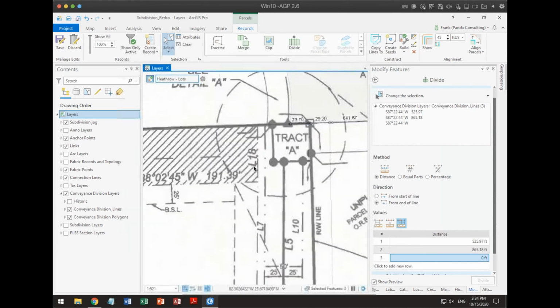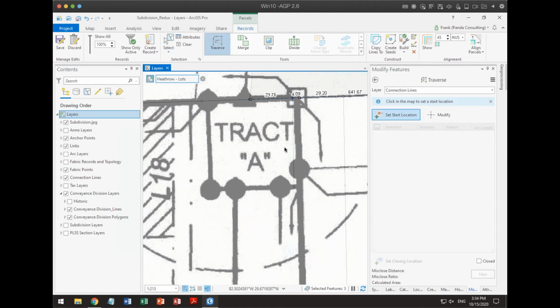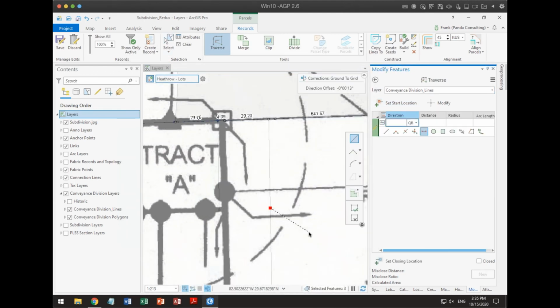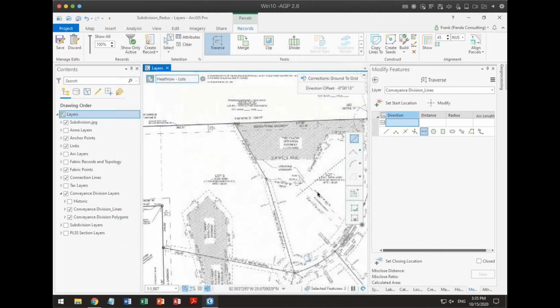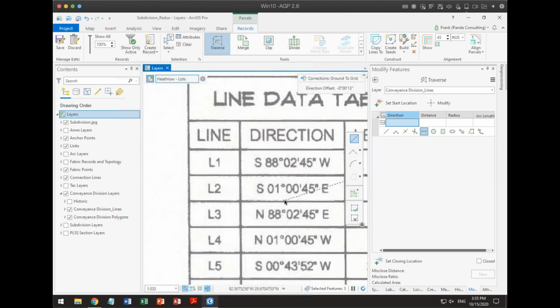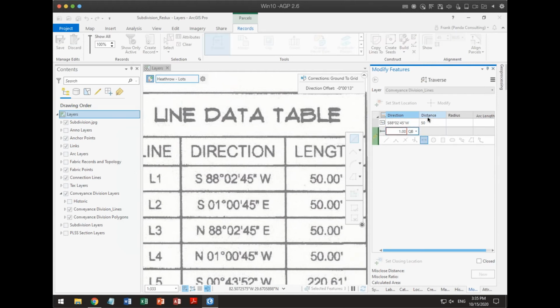So let's just go in here. Back to this. So now let's go to the traverse. These are conveyance division lines here. And here's the beginning on here. And do I remember what that bearing was? No. So this is 88.0245 southwest for 50 feet. All right, and then 1.0045 northwest.